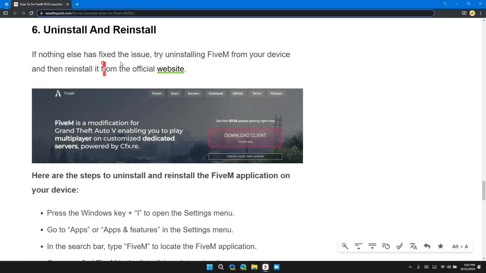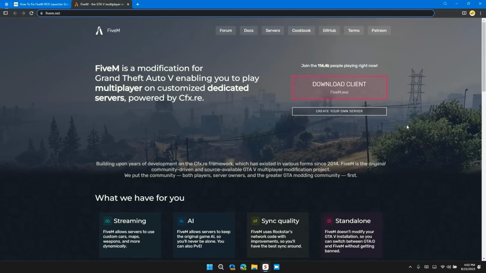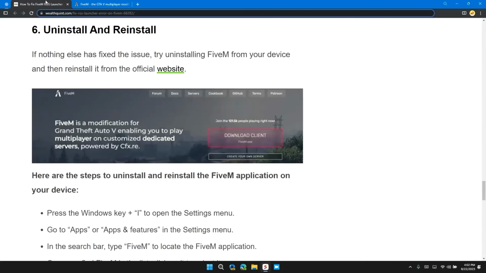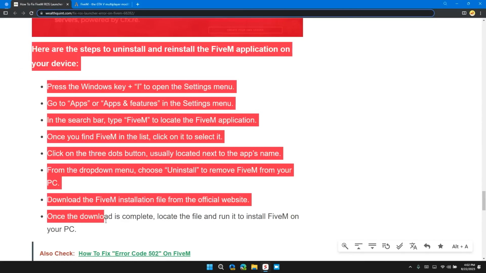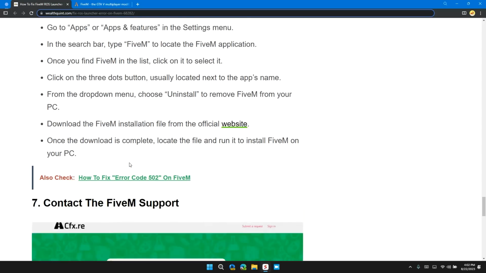Solution 6. Uninstall and reinstall. If nothing has solved your problem, it's time to uninstall 5M from your device and then reinstall it from the official website. I will also provide you the link of 5M.net in the description so that you can download 5M. Here are the steps to do so. Please note these steps and follow them correctly to uninstall and reinstall the 5M application on your device.